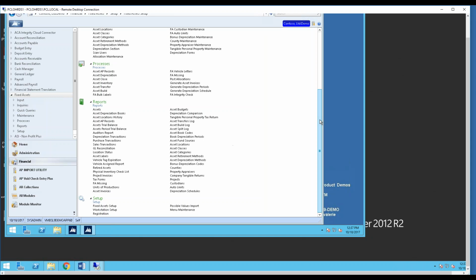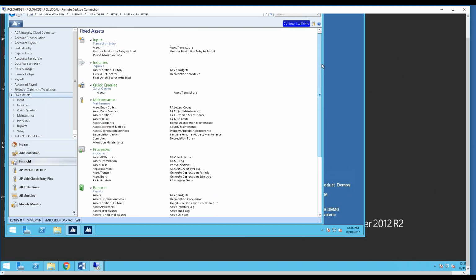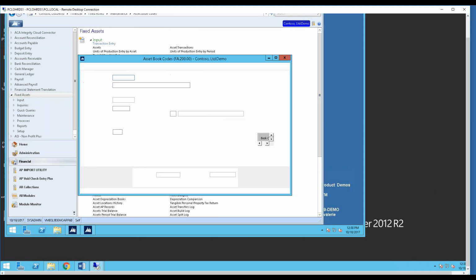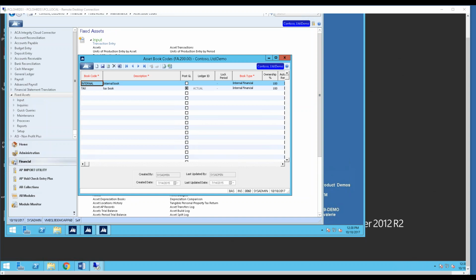We're going to move into the code screens for a minute, because all the information within the assets is tracked in books. So you can have Actual, which is usually your internal depreciation, and you can post that to your ledger. You can have as many books as you want, like tax, AMT, state, budget, things of that nature. Any can post to your ledger, either the actual or the statistical.